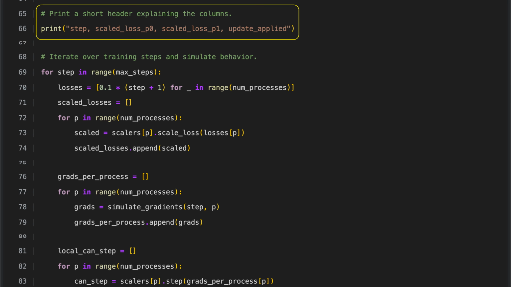The code first prints a header line to the console that labels the columns in the output. These columns show the step number, the scaled loss for the first process, the scaled loss for the second process, and whether an update was applied at that step. By defining these labels up front, the program makes it easier to interpret each line of output from the loop that follows. This structure helps the reader track how scaling and update decisions change over the course of the simulation.